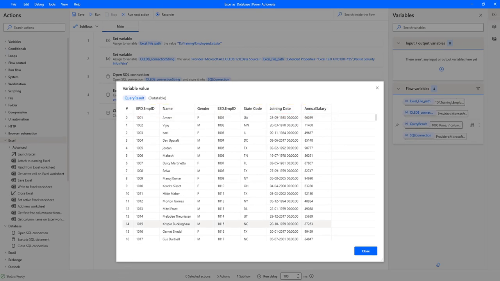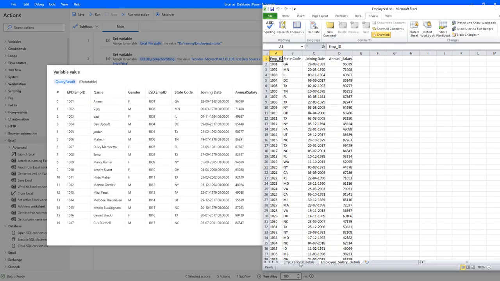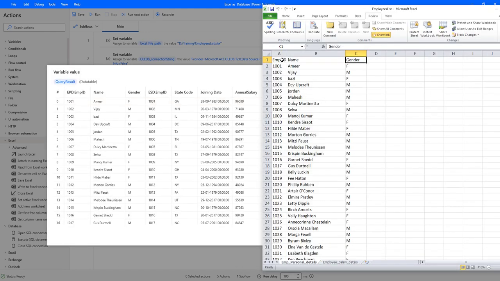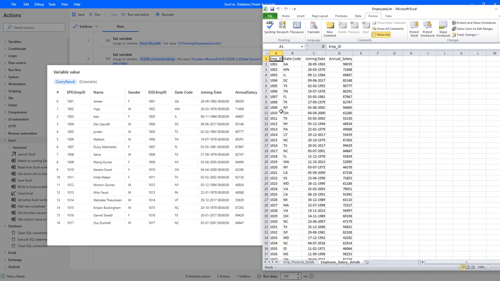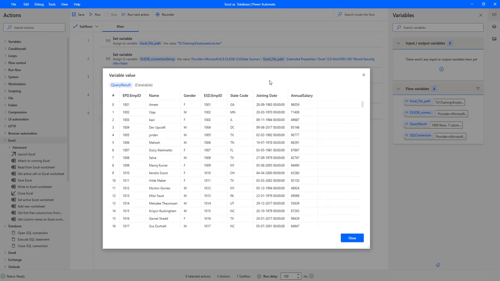And after that, if you keep the output and the Excel sheet side by side, you can see I have employee_personal_details, where I have employee ID, name, gender, whereas in employee salary details, I have employee ID, state code, joining date and annual_salary. All the columns have been retrieved and displayed as an output in our query result by using Excel as a database with OLEDB providers. All right, let's click on close.